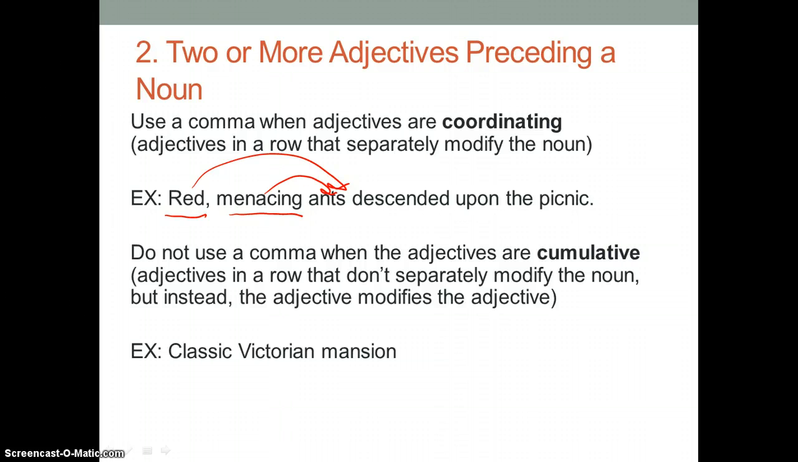In this case, you have classic Victorian mansion. Victorian definitely modifies mansion. It's telling you what era the mansion is. It's a Victorian mansion. However, notice classic is actually modifying Victorian. It's not a classic mansion, it's a classic Victorian mansion, talking about the classic Victorian era. In this case, we don't have 2 adjectives modifying the same noun like we did up here. Instead, we have an adjective modifying a noun and an adjective modifying an adjective. This is called a cumulative adjective, and you do not separate those adjectives with a comma.